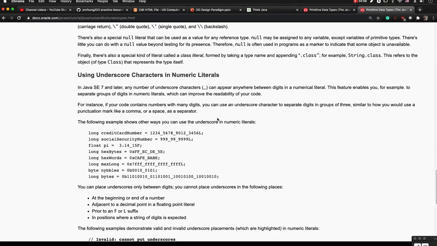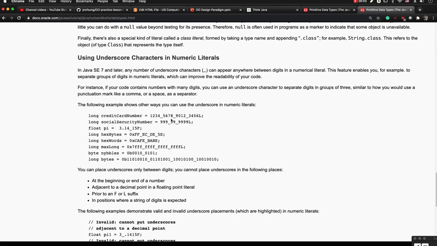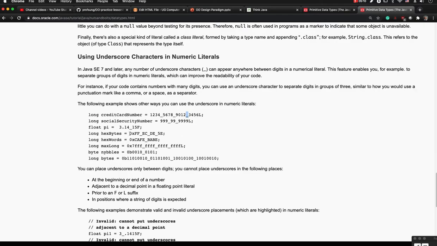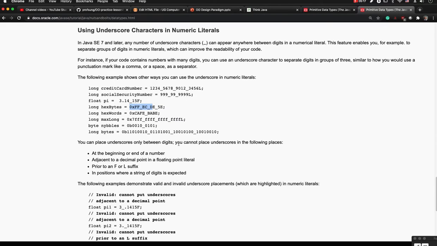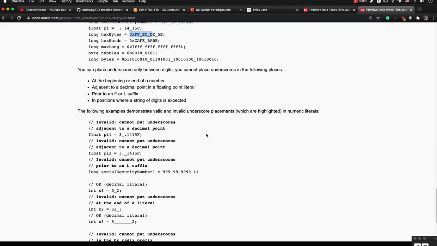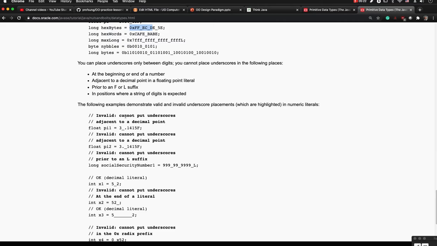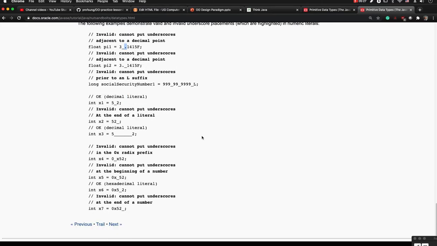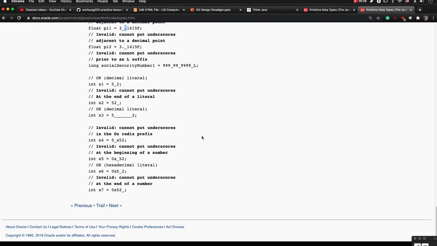The underscore character is also allowed for numeric literals. So for a long type, you can separate digits into groups using underscores, and also for hexadecimal. Feel free to use underscores if you want to group digits as you like. But some usages are invalid: you cannot put an underscore adjacent to the decimal point. You can read those in detail later as you need.